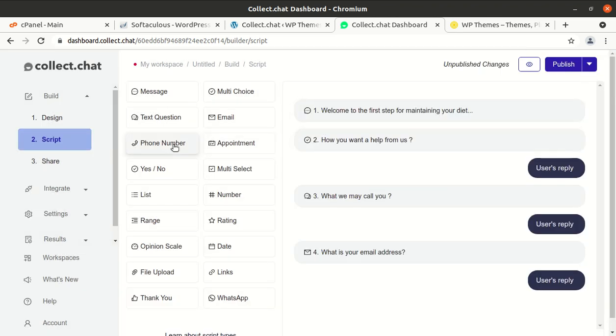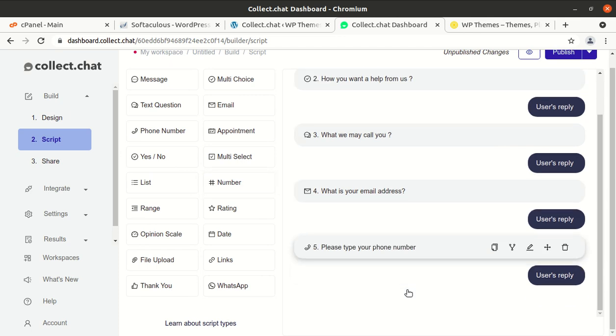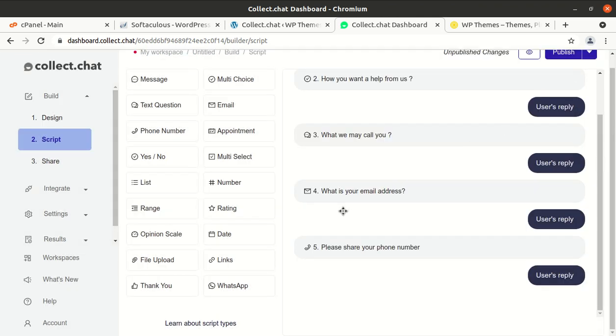Now next you can ask the phone number or whatever you want. I am just showing the features of how you can do this. So here, please type your phone number. You can even skip if you don't want to keep it as mandatory, but email and phone number are also very important.